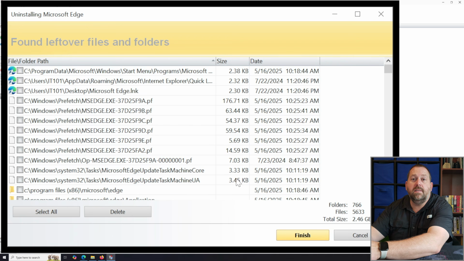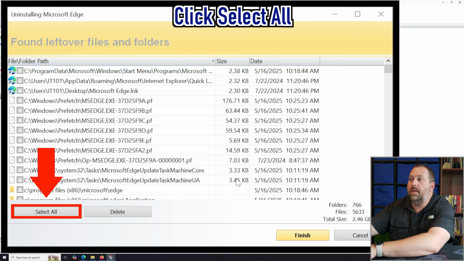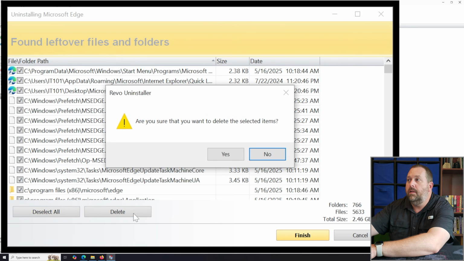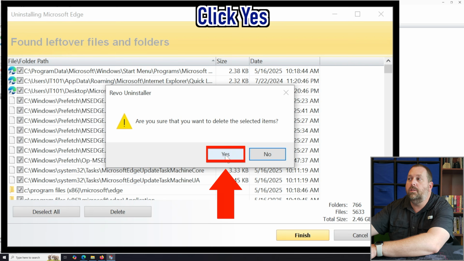And then this is a list of all the files and folders that it found that were left over for Microsoft Edge. So I'm going to do the same thing here. I'm going to click on select all and click delete. And then go ahead and click yes to delete all those items that we selected.